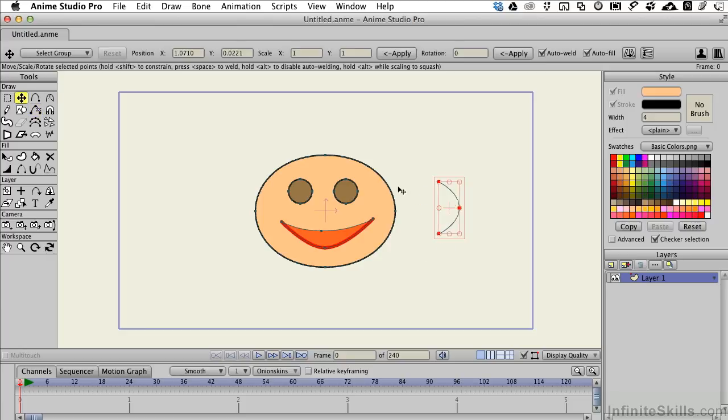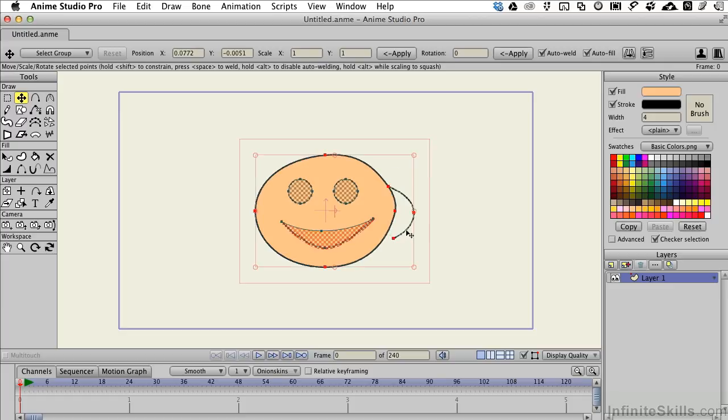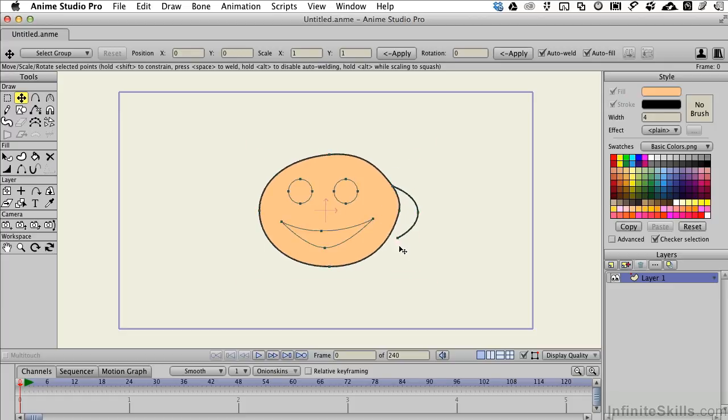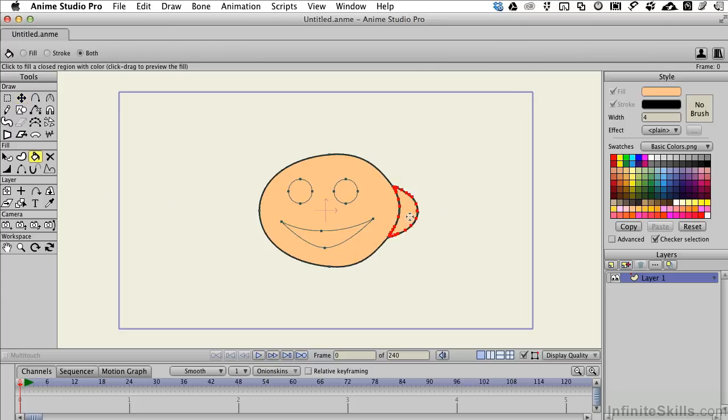I can then grab this item right here if I'm looking for perfection, and I can get it very close to the object, choose each one of these points individually, and we've got this auto weld feature that goes on inside of Anime. I select that and it automatically joins up. I can go ahead and use the bucket tool, fill that in, and we get an ear the same color that's been now magically welded onto the side of our character's head.